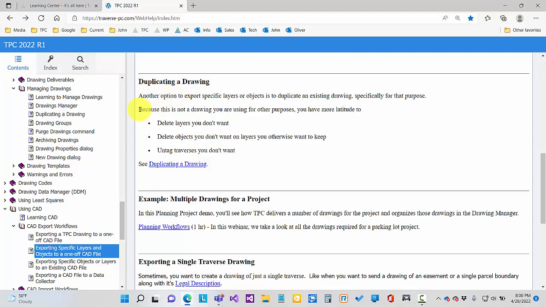Now, because this is not a drawing you're using for other purposes, well, I just talk about another option to export specific layers or objects is to duplicate an existing drawing specifically for that purpose. And because you're not using it for other purposes, you can actually kind of take some liberties here. You can delete layers you don't want. You can delete objects you don't want on layers you otherwise want to keep. You can untag traverses you don't want so they're not drawn.